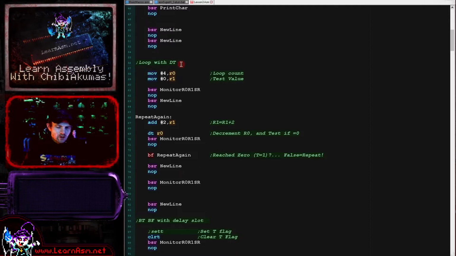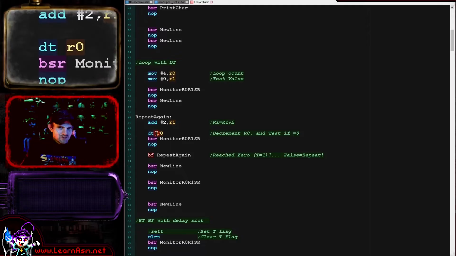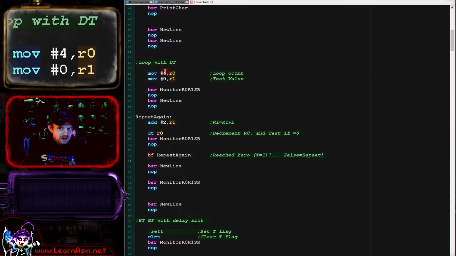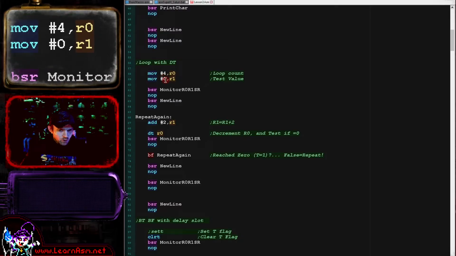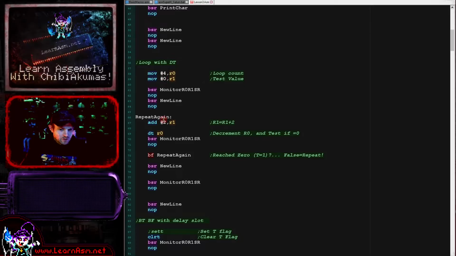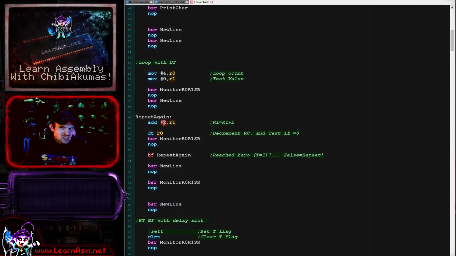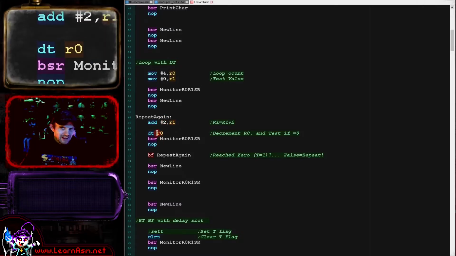Now this BT and BF can actually be used as part of a loop, and this is of course very handy. A lot of assembly languages have loop commands like DBRA or the DBNZ commands in Z80 and 68000. The SuperH has a similar command. So what we're going to do here is use decrement and test. Now this will basically decrement R0 and then it will test it and set the T flag accordingly. So we're going to load R0 with the value 4 here. We are going to load R1 with the value of 0 here, and we're going to do that because we're going to repeatedly add 2 to R1. So we'll be able to see how many times this loop actually occurred until the decrement and test caused the breakout.